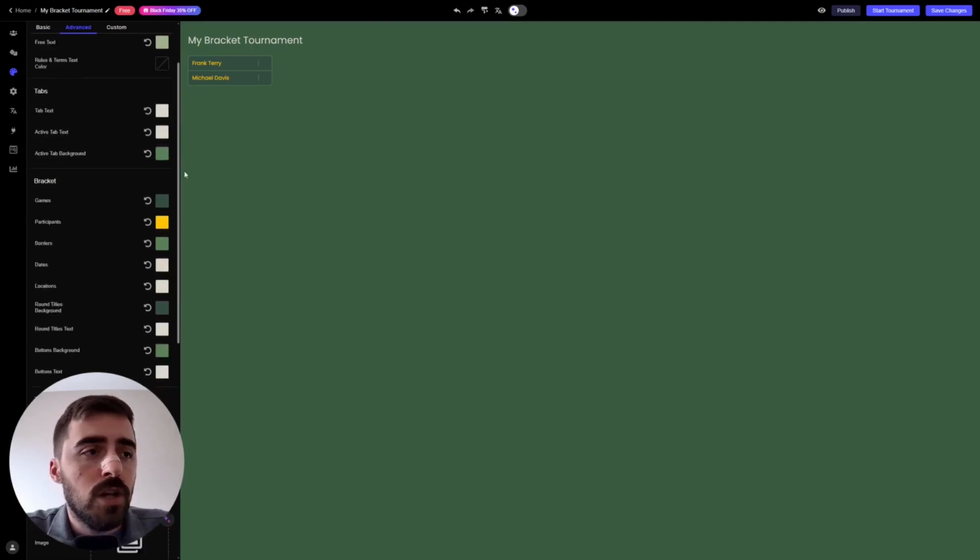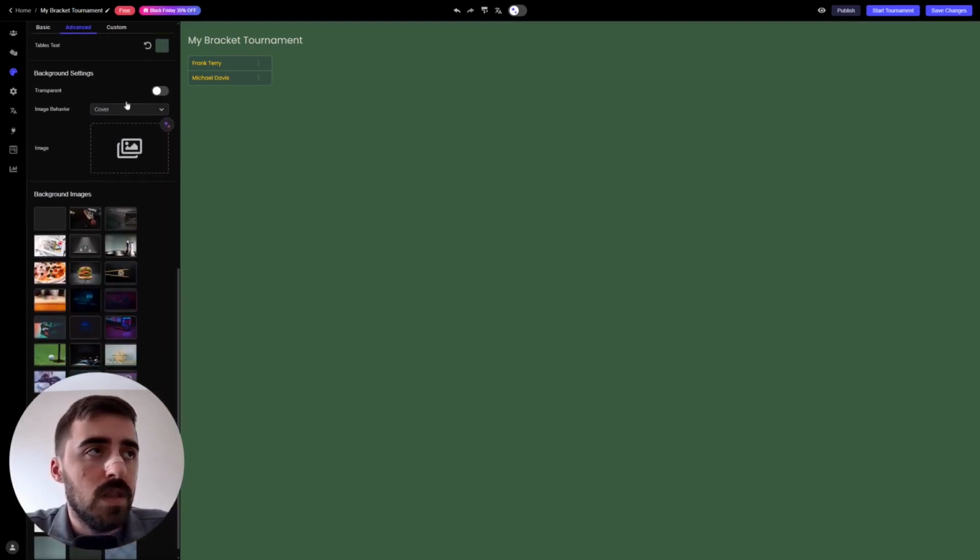From here, if you scroll down a bit, you will find the background settings on the bottom. This is where you can make the background transparent, you can add an image for the background, and so forth.